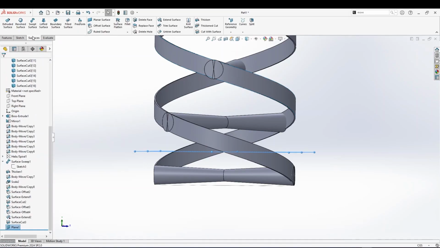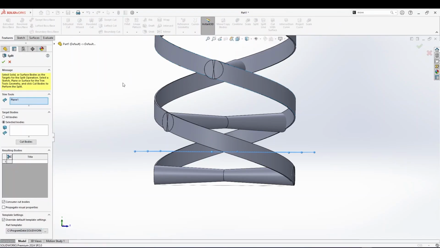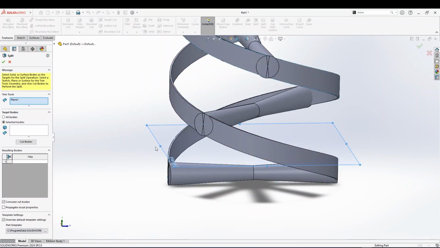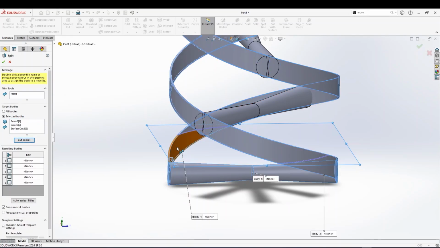How to do it? We will use the split tool. As I told you, you can find it here. Split tool, and very simple. Trim tools, it's already this plane here, because it was pre-selected for us. If it's not clear, you can just press on the plane. We will use it as a trim tool, and we want to cut some bodies, maybe selected bodies. We want to cut this, and we also want to cut this. And after we choose what we want to cut with it, we just press this button, and it will show us all the parts that appeared after this cutting.